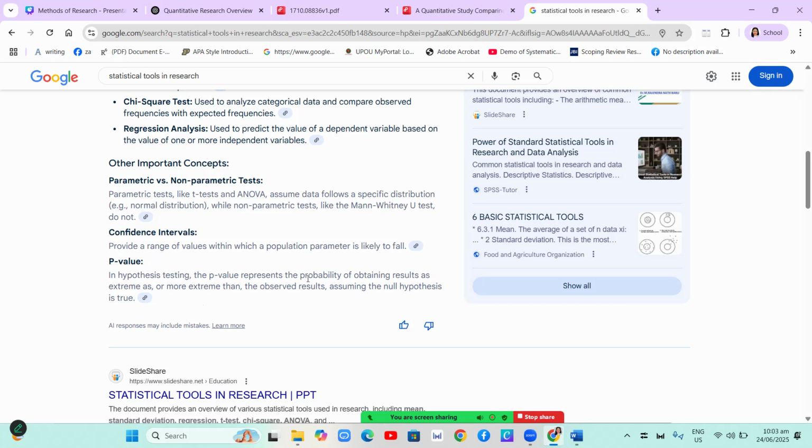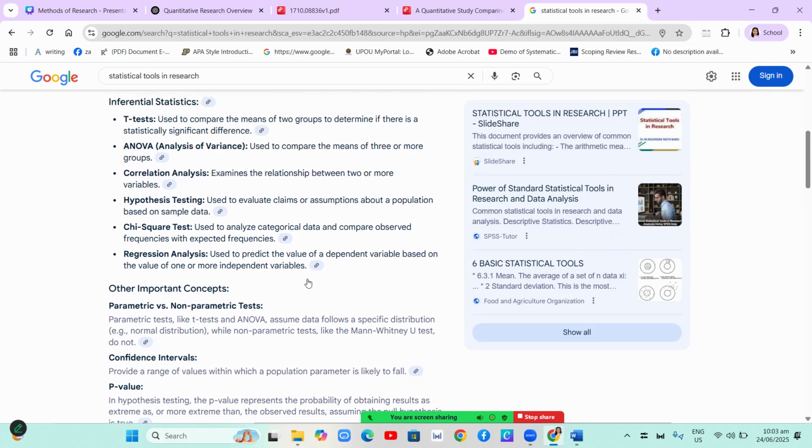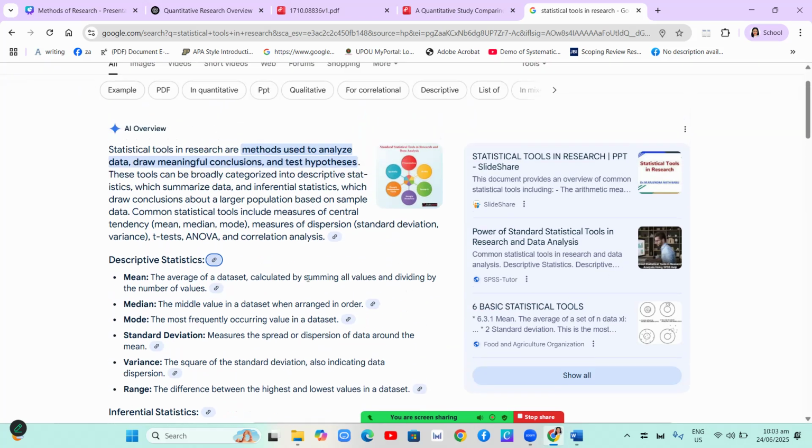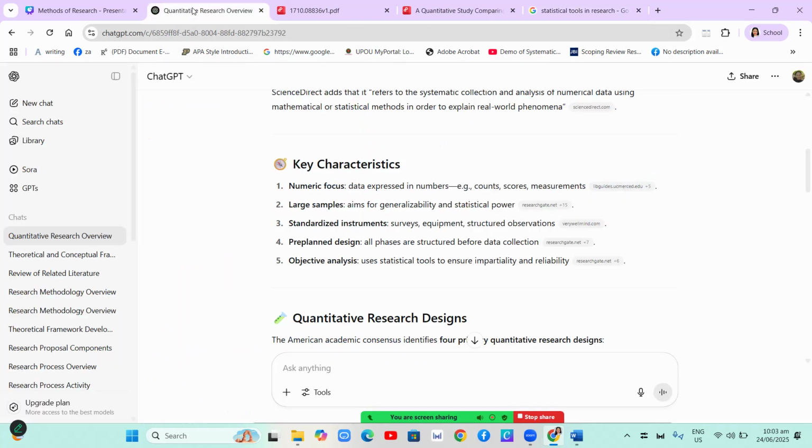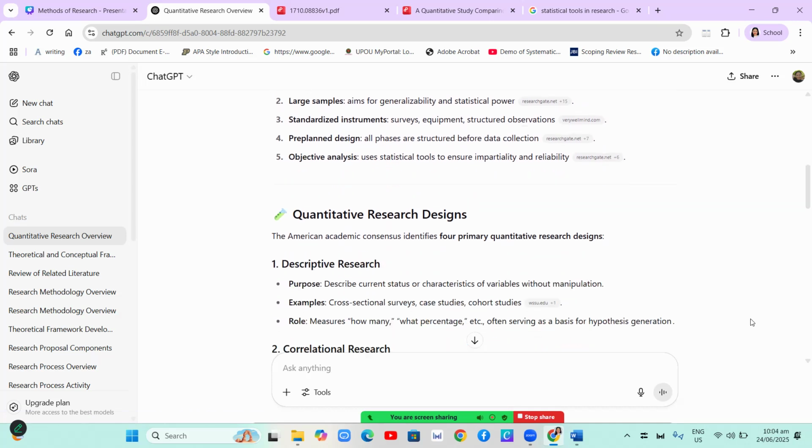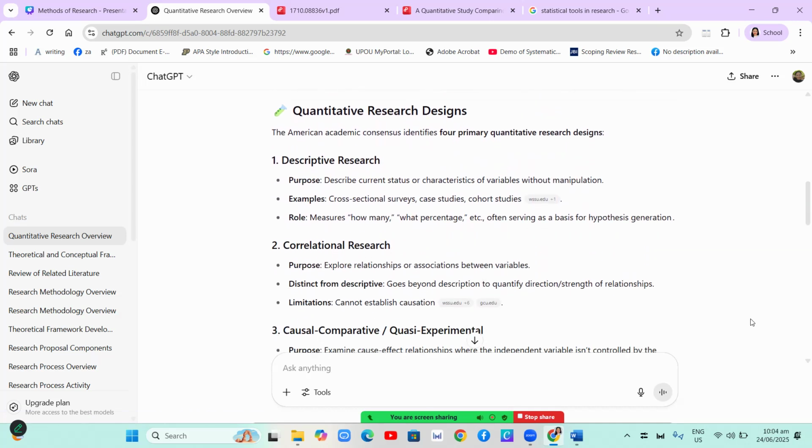So these are the statistical tools in research that are usually used in college. So now let's go back to your lesson. So those are the key characteristics of quantitative research. So now let us discuss the quantitative research designs.